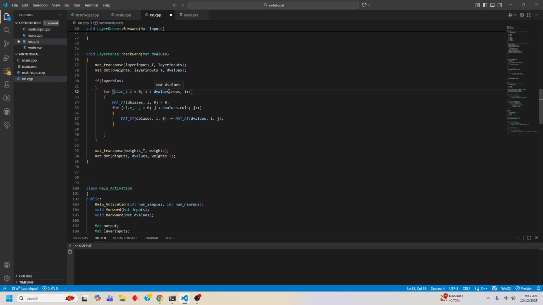So we go d-values.rows is the number of samples, and d-values.columns is the number of inputs. And then this needs to switch to 0, j, I believe. Yeah, okay, so that fixes that.